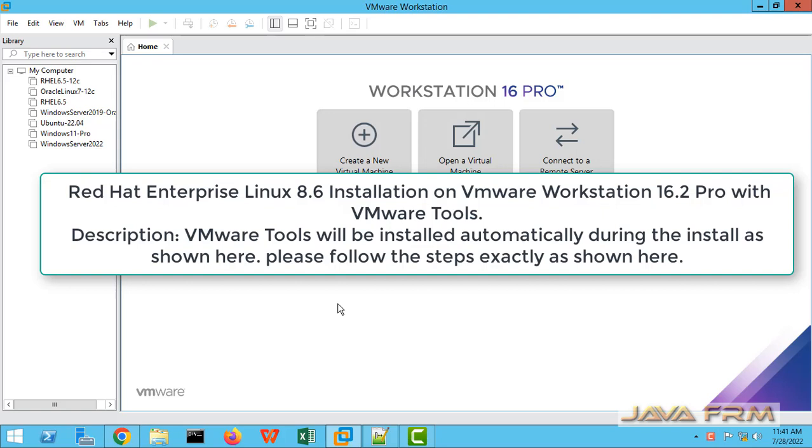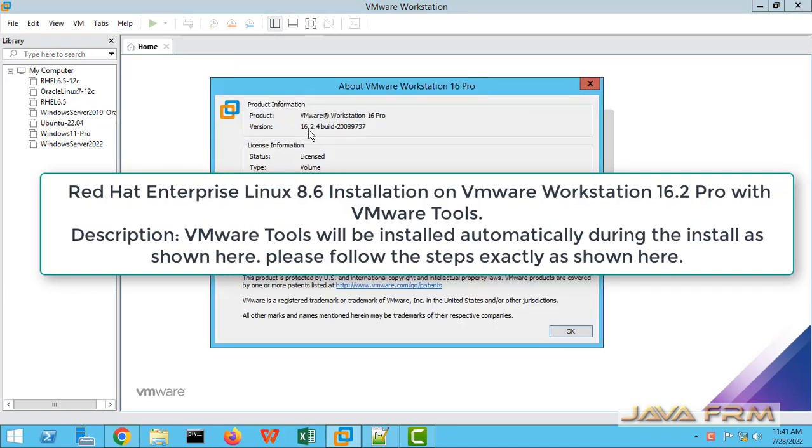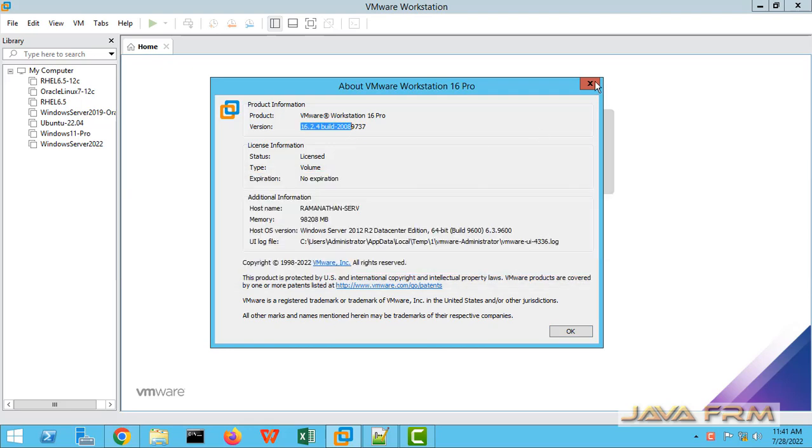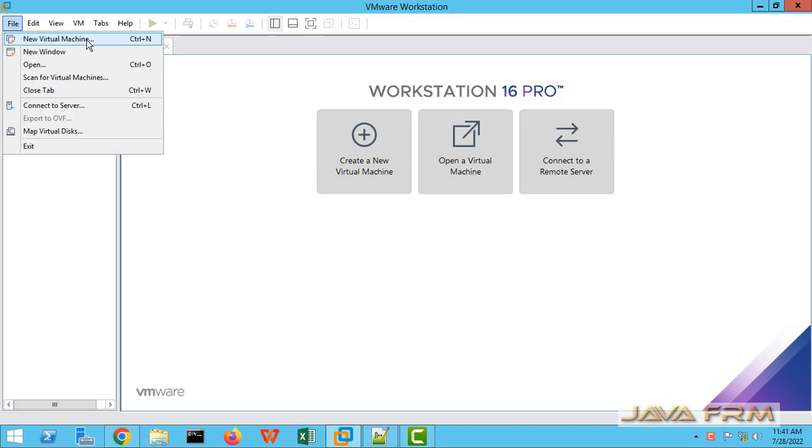Welcome to Java Forum. Now we are going to see how to install Red Hat Enterprise Linux 8.6 on VMware Workstation 16.2.4. Make sure that you have updated to the latest version of VMware Workstation.